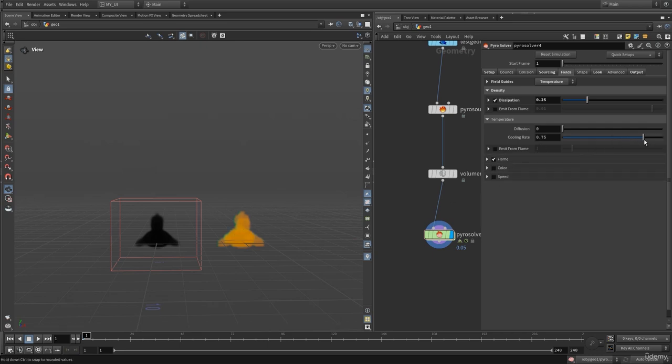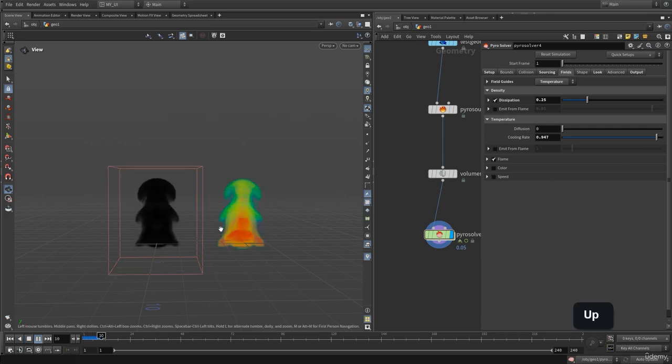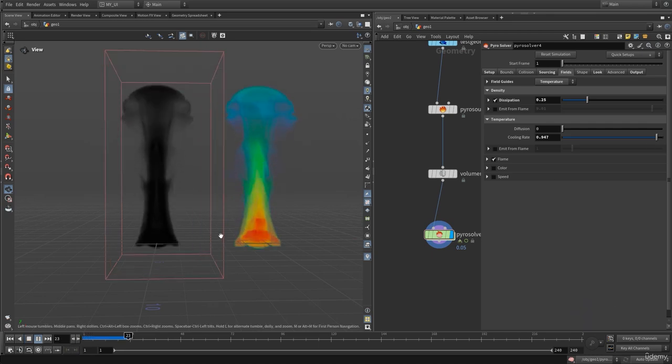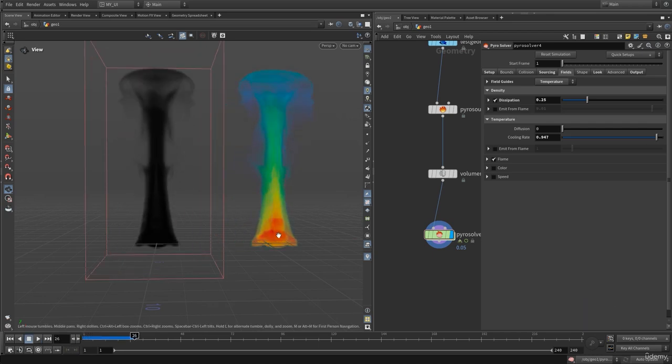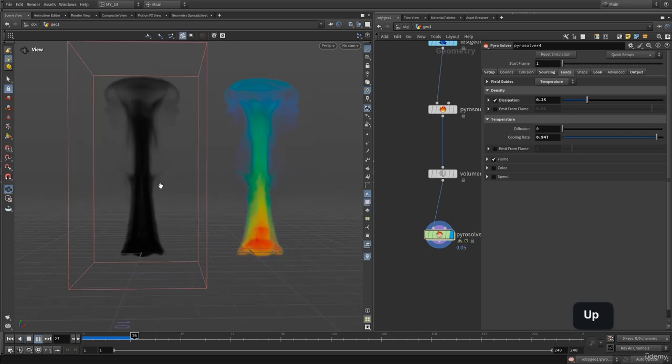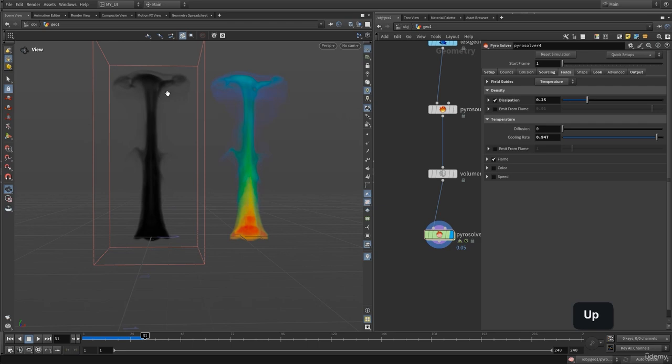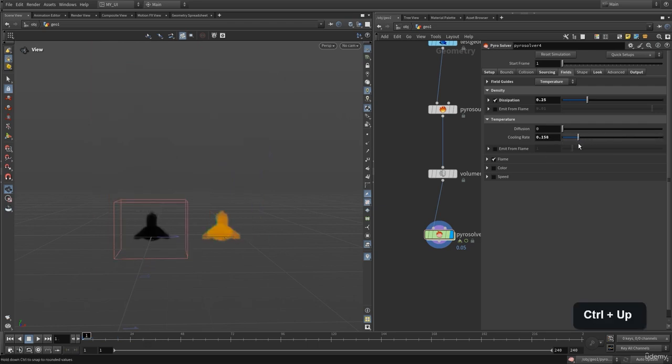So if I increase the cooling rate, at the very start we will get a higher value of temperature, which means our smoke will rise fast at the start. But as the simulation grows, our temperature is going to be cooled down quickly, and we should see that our smoke is going to slow down over time. So that's the cooling rate. I'm going to set these values back to the default.